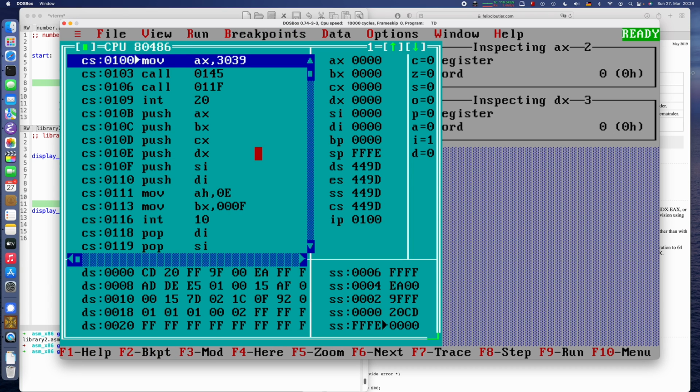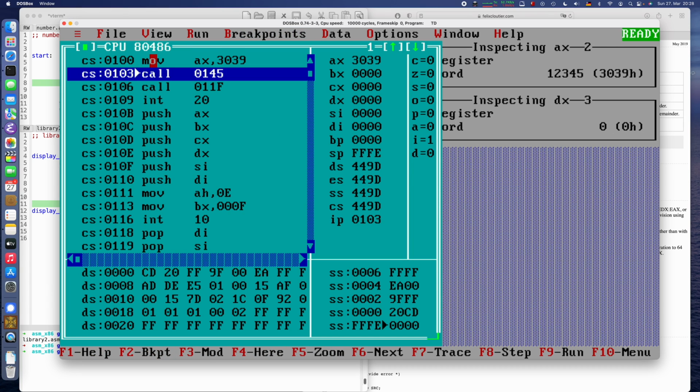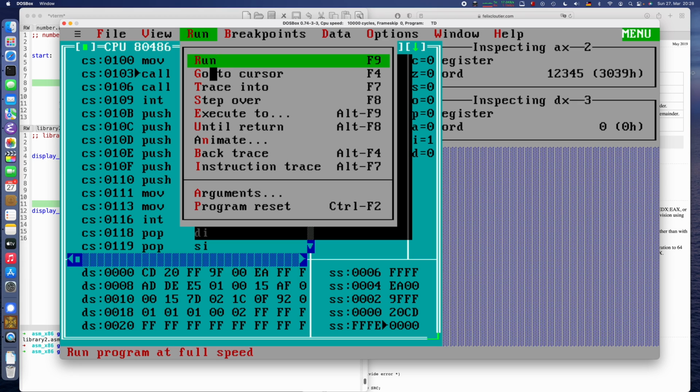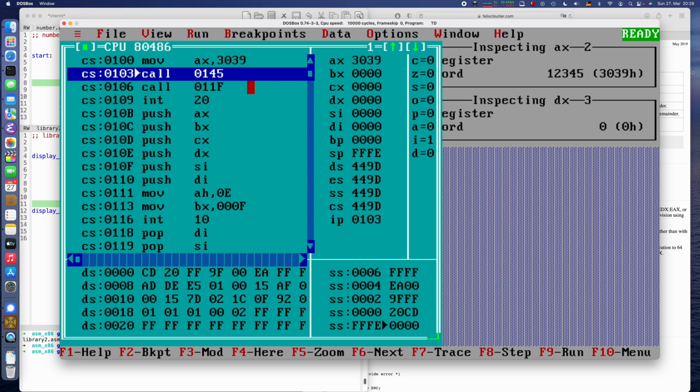Now to run, I press F7 to just run the very first instruction and not continue running. It will also trace into any calls that we make, so that I enter into this call here, which I definitely want to do. But here on the right side, you can see that AX now contains 1, 2, 3, 4, 5, or 3039 hexadecimal. So that was already a good thing.